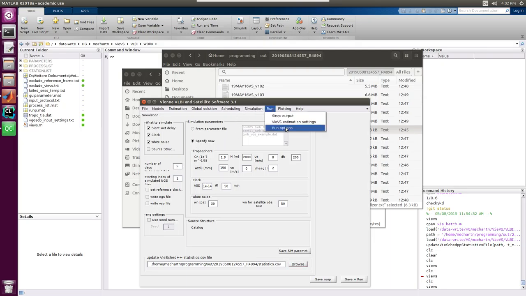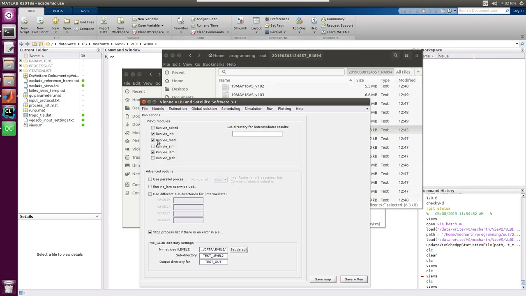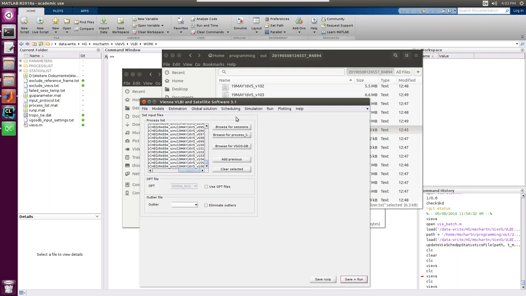Good. Then let's go to the run options. And that's the final point. Now we need to select the models we want to run. We want to run vInit, vMod, vSim, and vLSM. And let's give it a name. I call it R4894 Sim. We want to use parallel processing because we want to process all of the 106 schedules.